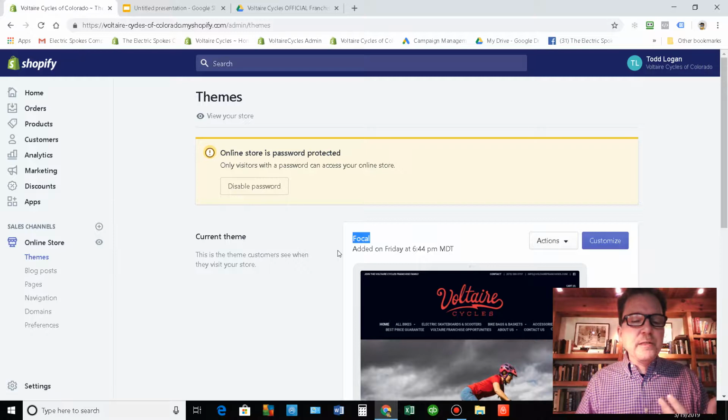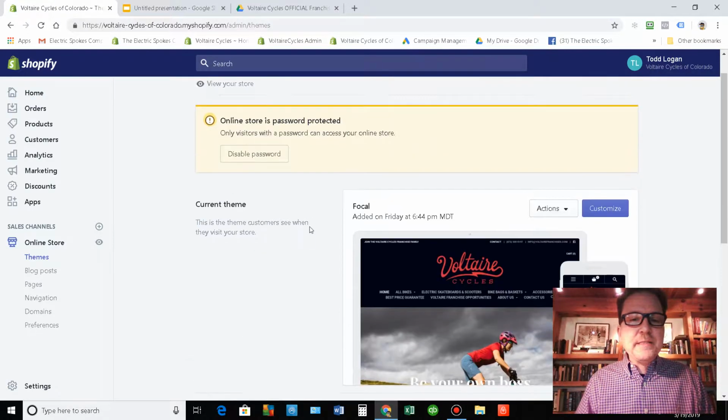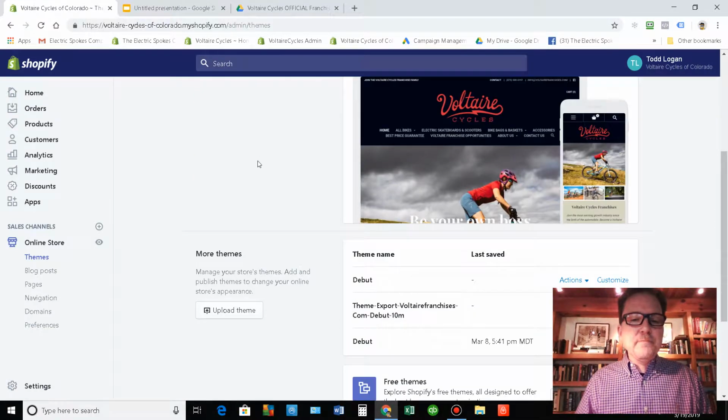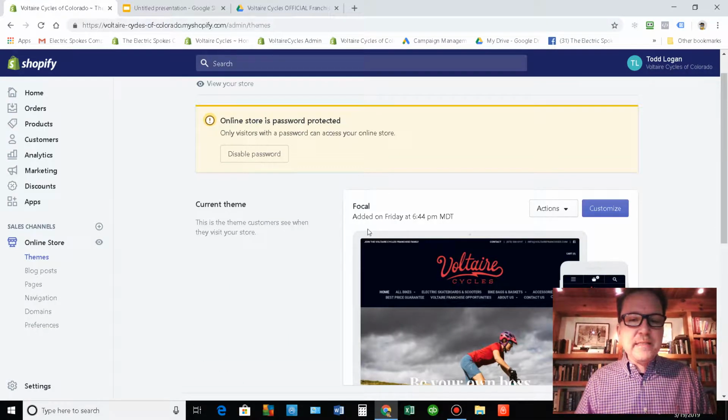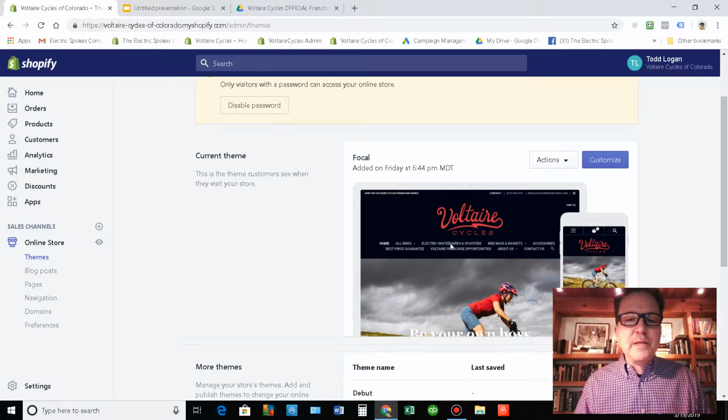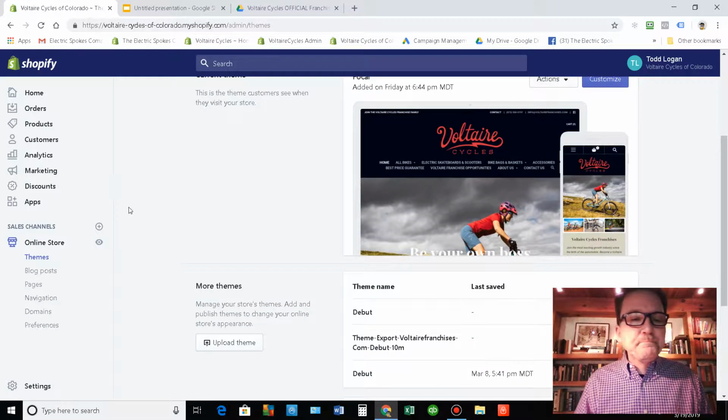The theme designers will update this every so often, and we'll need to access your website to run the update and make sure that all of your settings remain intact. So this is something that you cannot edit. It's specifically set and designed for Voltaire Cycles, and of course you can see a picture of how it runs out here if it was actually published. And you'll see the Voltaire Cycles logo, and then you'll see the navigation menu up here. Home, all bikes, electric skateboards, yada, yada, yada.